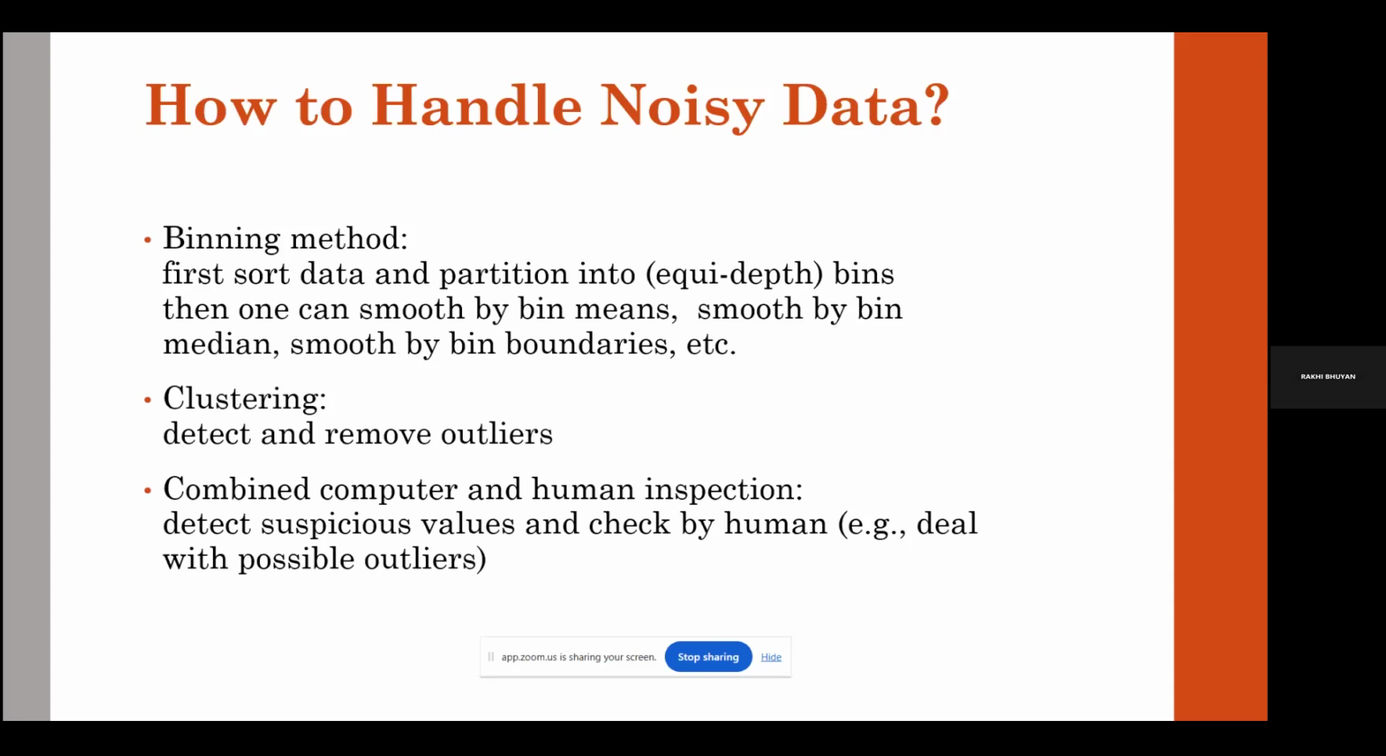What is the binning method? Binning is a technique where we divide the data into small groups, small bins, and then smooth the data inside each bin by replacing the values with the bin's mean, median, or boundaries.